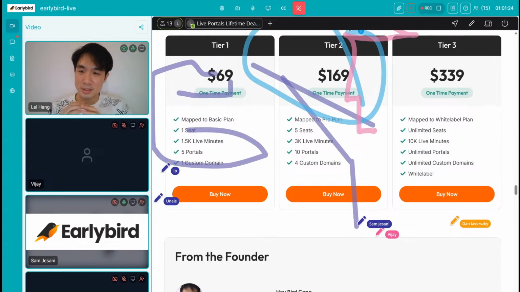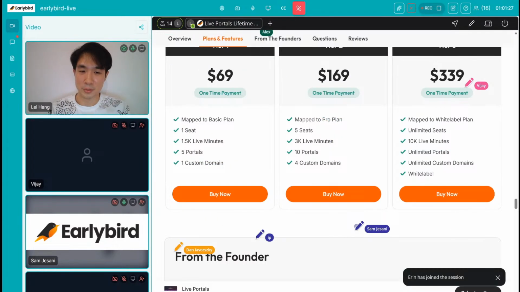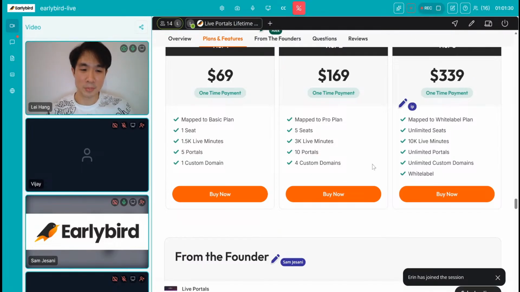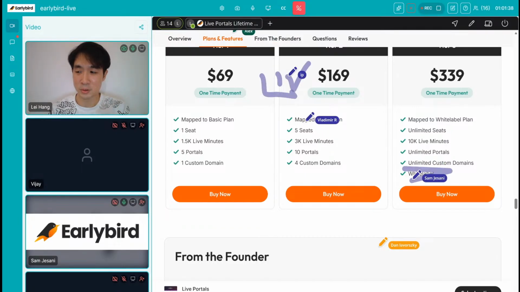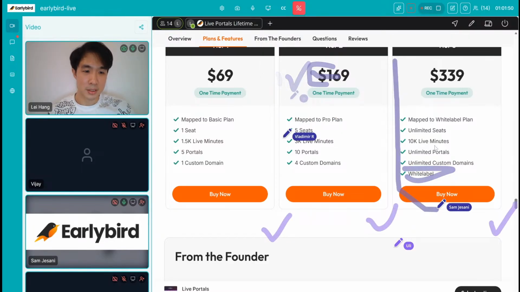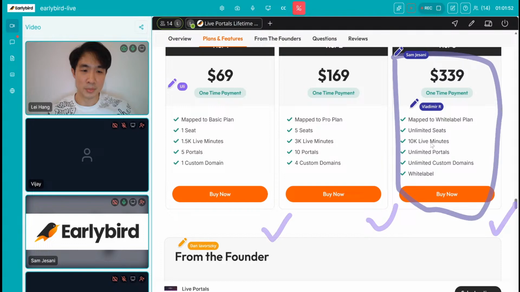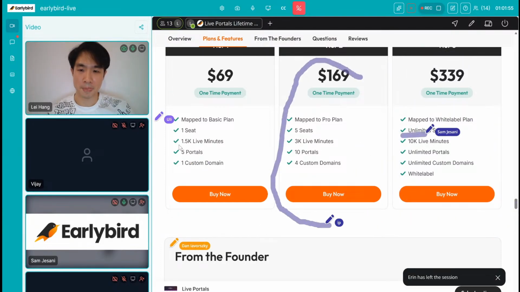So if we go down to this, participants, everyone gets the same features. We don't limit the number of features according to the plan. The only thing is the white label plan has white label. The difference between white label and normal custom domains is that with white label you can customize your login page, so people log in through your own portal and own domain rather than liveportals.com. So if you're building for your client or your team, that's where white label comes in. And for the minutes, you can see the participant minutes that I described just now according to the plans.